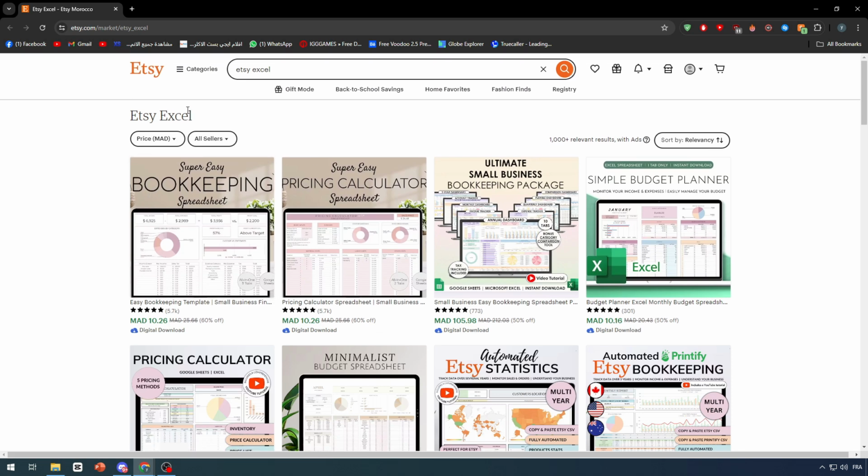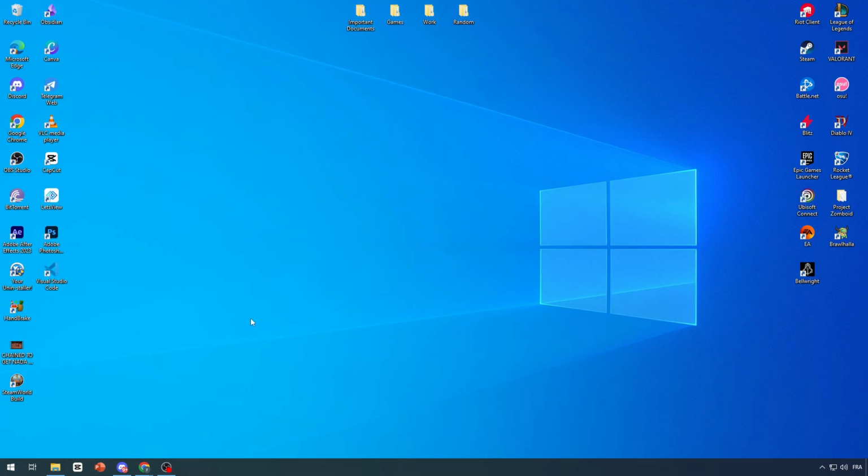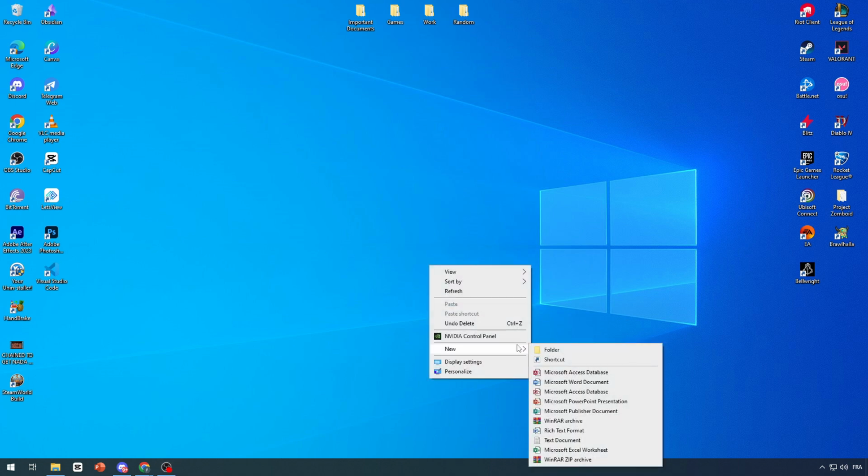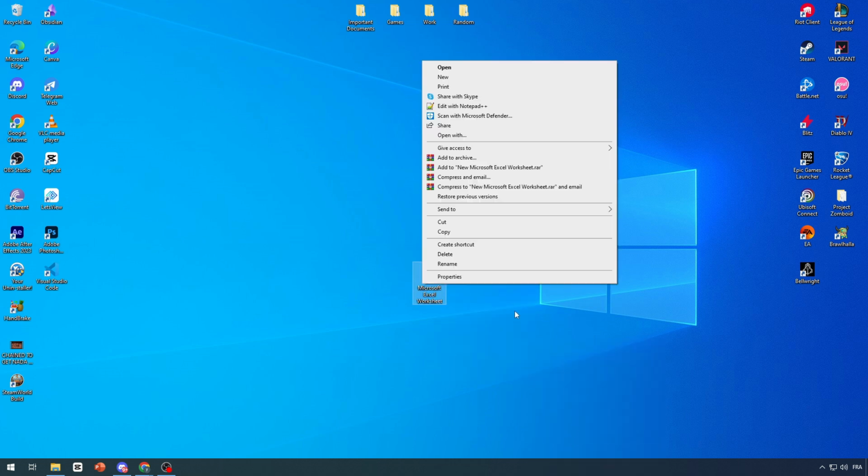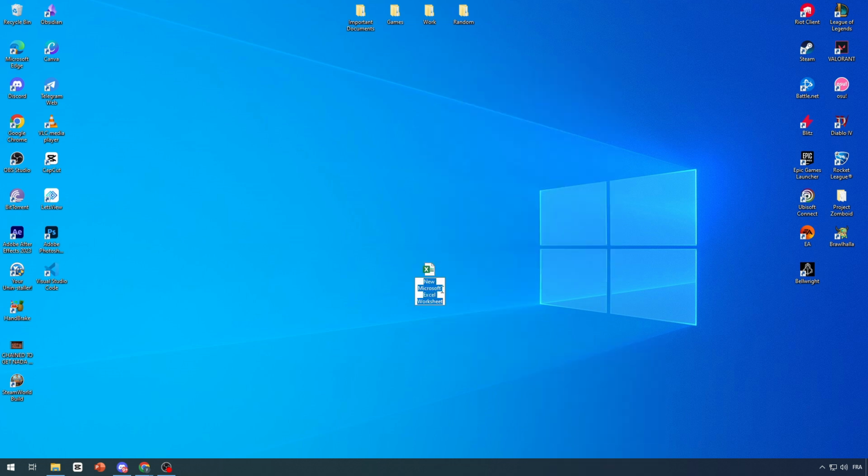Now, as we know, Etsy will help you sell digital products. So first of all, we need to set up our Excel sheet. So let's start by making one very simply that we are going to start selling. Here I'm going to the desktop, and what I'm going to do is click and create a new Excel sheet. Let's name it, for example, sheet for Etsy.